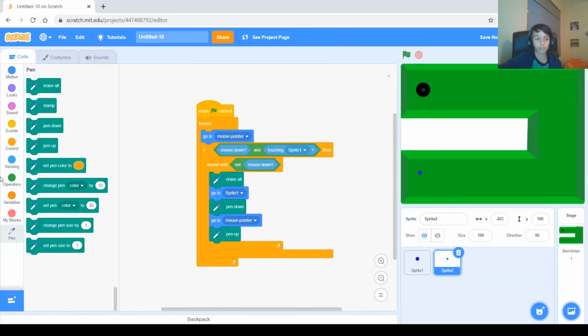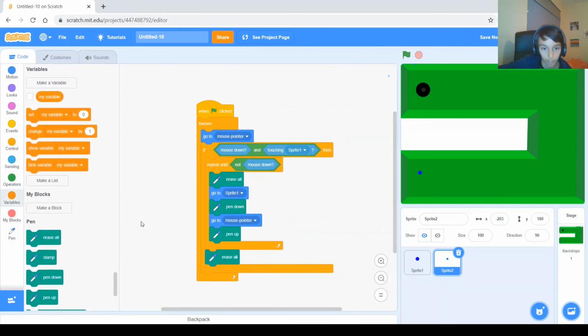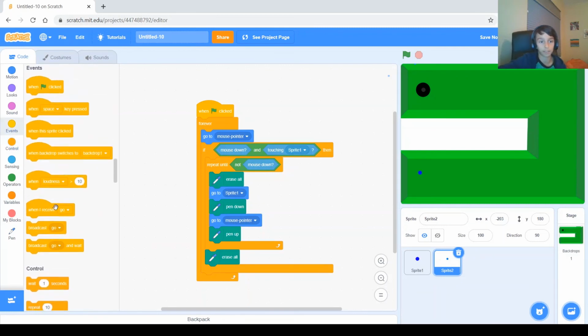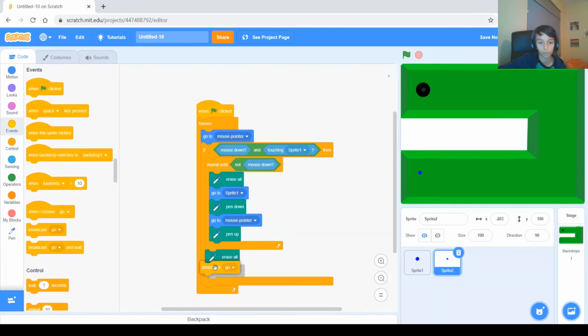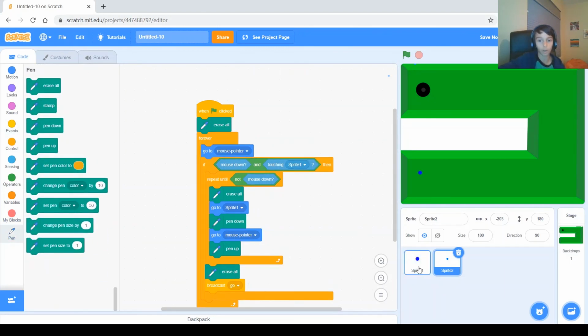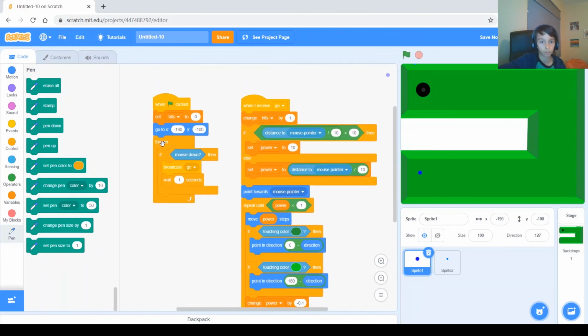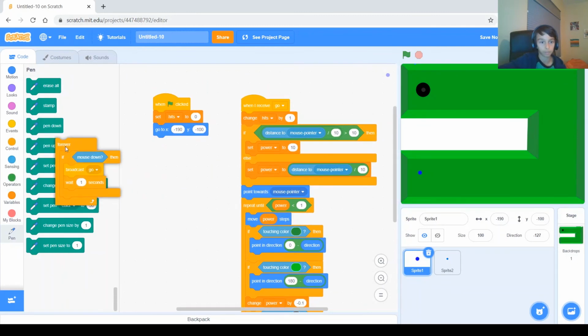And then outside of that repeat until, which means the mouse is released, we'll erase all, and here we'll broadcast that message go. And then at the beginning, when green flag clicked, we'll also erase all. And we'll go back to here, and we won't broadcast this anymore. So we'll actually get rid of this.